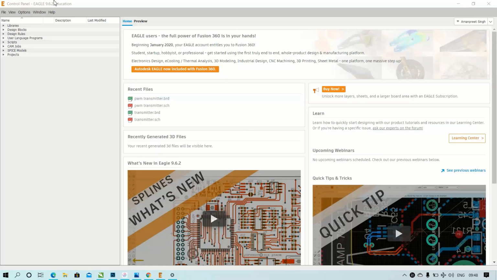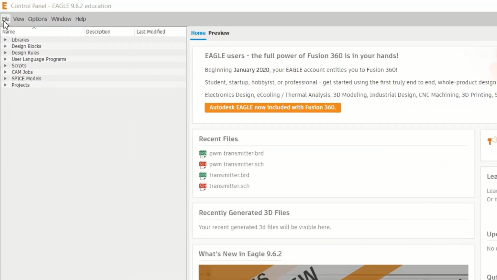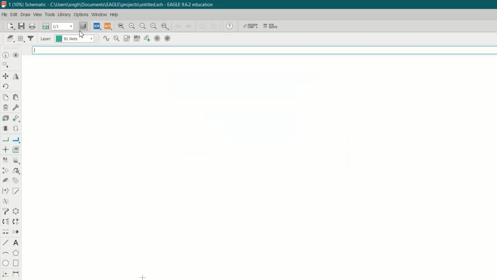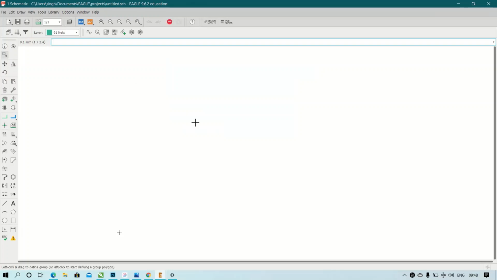First of all, we need to create a new schematic sheet. For that, click on File menu, New and Schematic. A new schematic sheet will open in front of you that contains a toolbox on its left side.